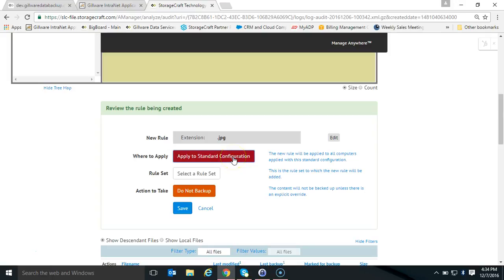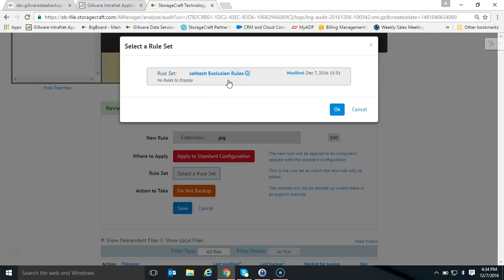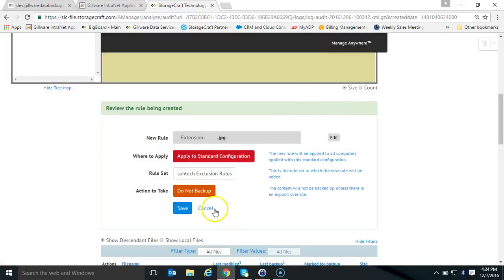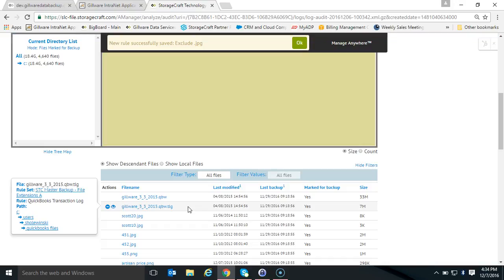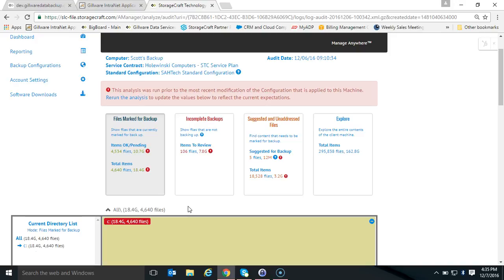It says apply to standard configuration, and then you have to select the rule set. I'm just going to put it in my exclusion rule set and click OK. Do not back this up, and click save. So just like that, we added a rule to our standard configuration, the configuration that this computer is using, to not back up .jpgs. Now you can see there's this big red bar here that says your audit is no longer current because you changed your configuration.